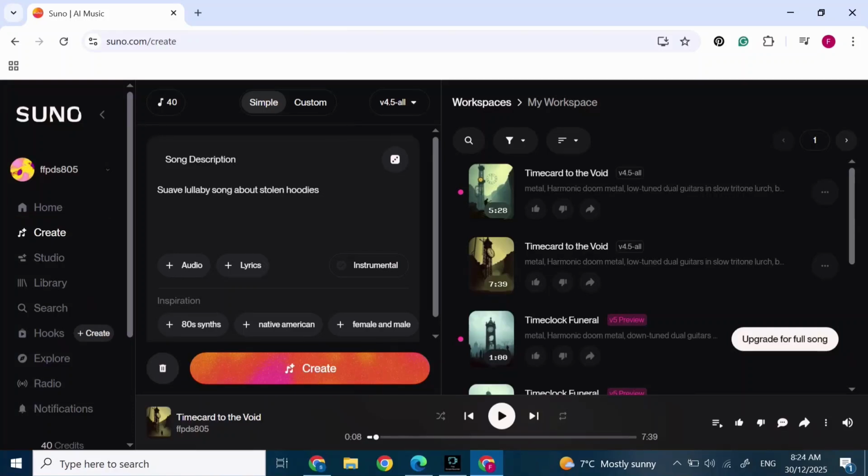After you click on Create, here you can add your song description, and then at the bottom you'll find Instrumental. Click on Instrumental at the bottom after you have added your song description. Make sure this tick mark is checked and press on Create at the bottom. After you press on Create, according to the song description, it will make an instrumental sound for you.